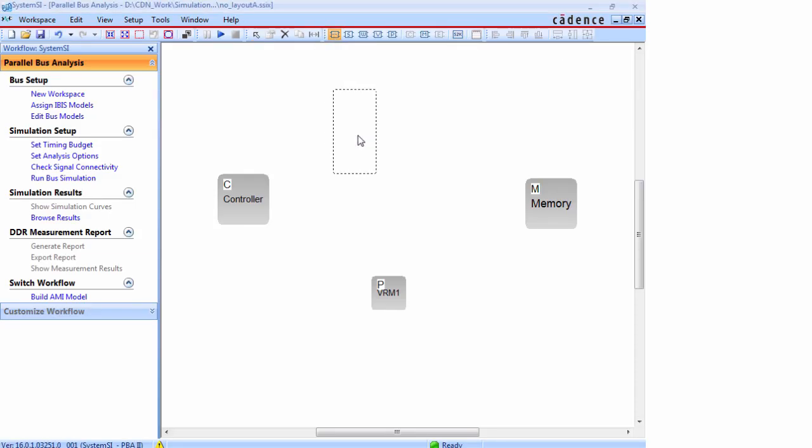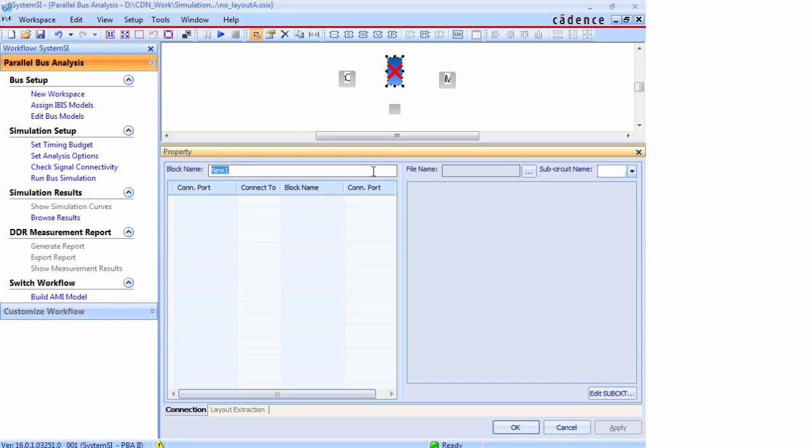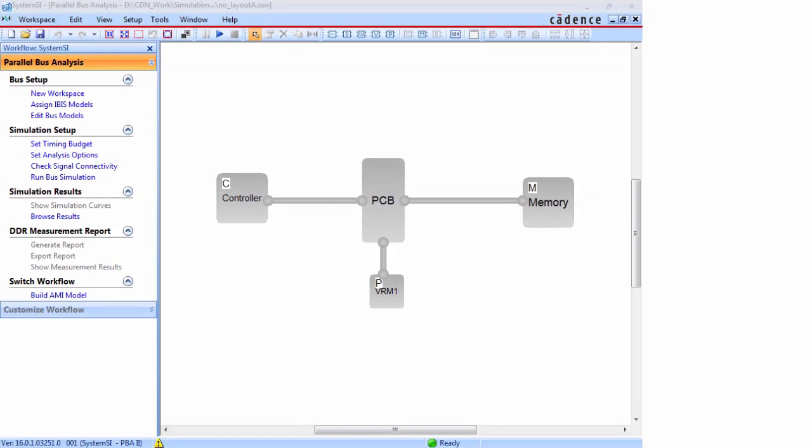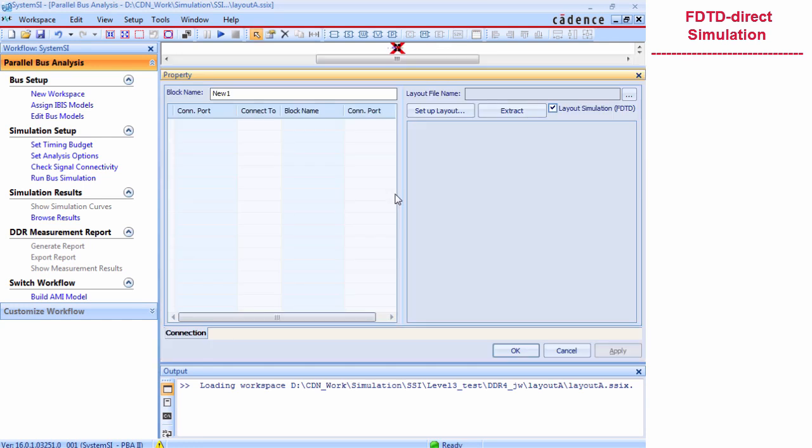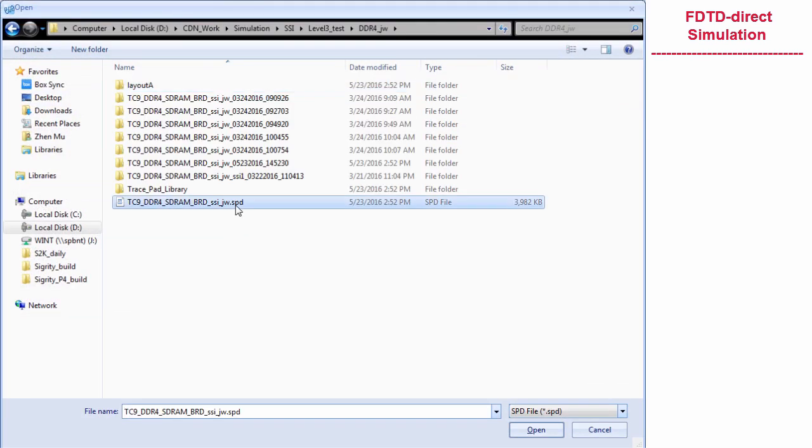In System SI, open the parallel bus analysis workflow. We can set up controllers, memories, and power supply, then add other interconnect parts. Now, let me show you the new FDTD simulator-based flow. We have a new block for directly running power-aware simulation from System SI. Using this block, we set the name, select the board file, and inform the tool we will use the FDTD-based simulator later.